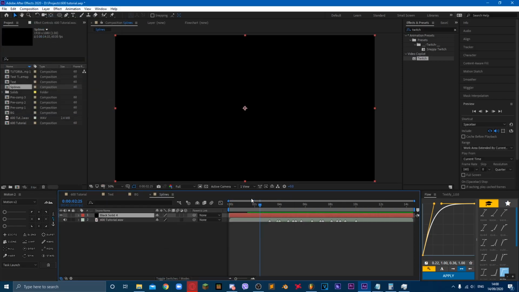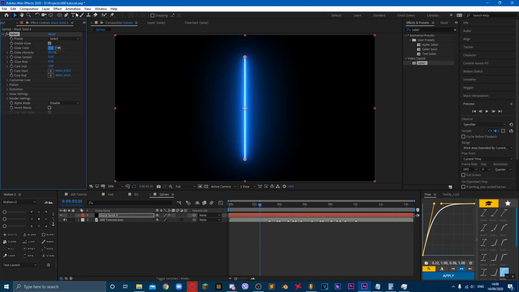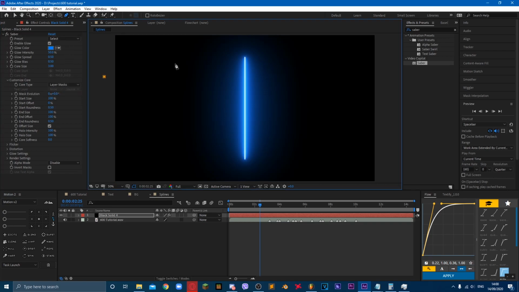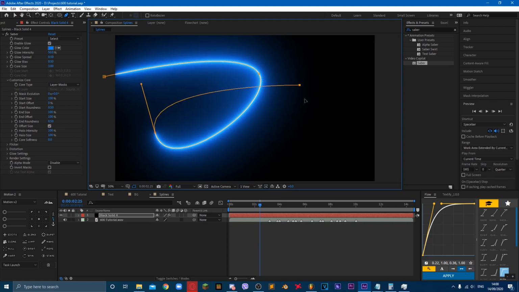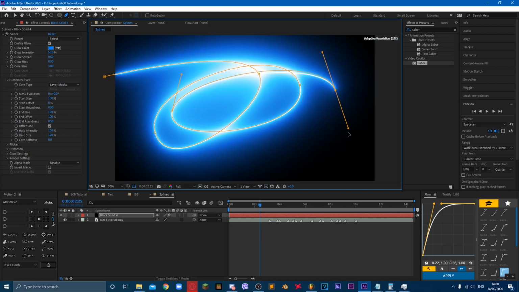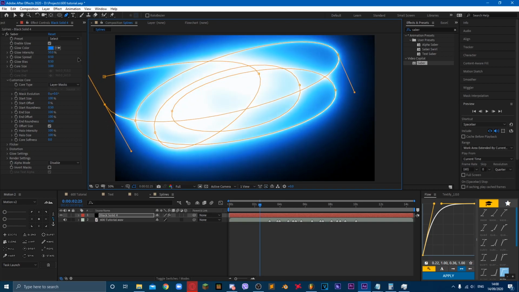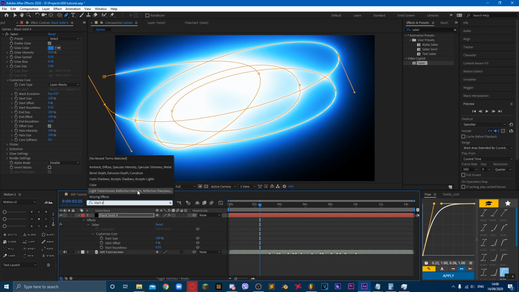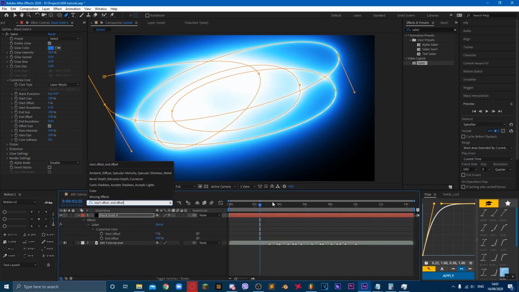add a solid, and I usually add a saber effect again. And then what you want to do is customize core type, layer masks. Then click on here and draw a path. Something like this. And then go into search bars and search up start offset, and then comma end offset.